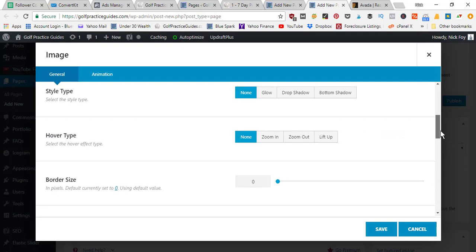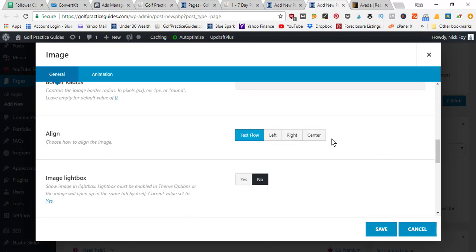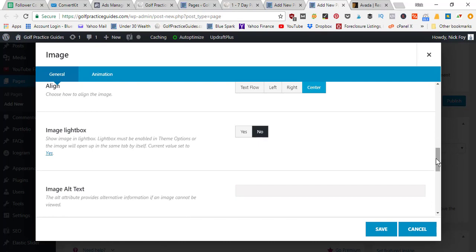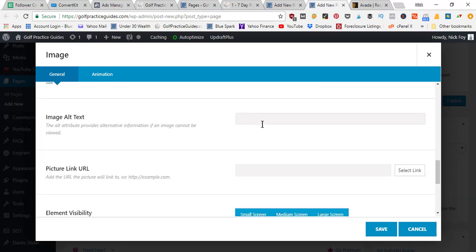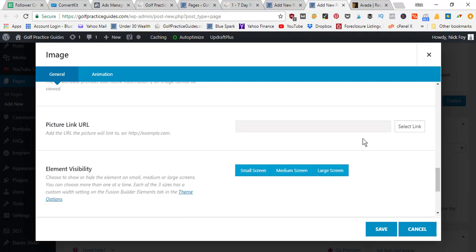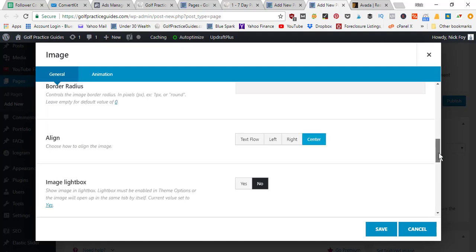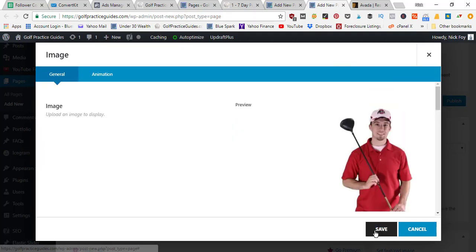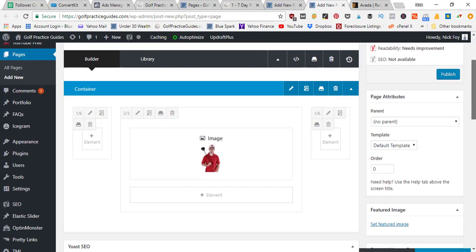Now I wanna come down here and look at some of the different settings. So first I wanna make sure my image is centered. And then if you wanna give it a light box or anything else, they've got an image alt text tab here as well. So we'll go ahead and add in golf tips. Now if you wanna link out your picture to something, you can link it here, but we don't need to in this case. It's just an image that's gonna be embedded into my page. We'll go ahead and click save. So that's step number one.